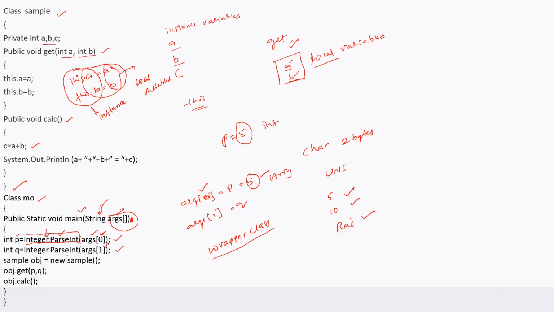In the same way, int q equals, in args[1], I'm going to give some value. Let us suppose q equals 10. Now this 10 will be stored in the form of a string in args[1]. I need to convert this string into an integer. So I'm going to use the wrapper class Integer.parseInt. When I say Integer.parseInt, whatever string value is there will be parsed into its respective integer. Clear? And the next point is I need to create an object for that class, this Sample class, right?